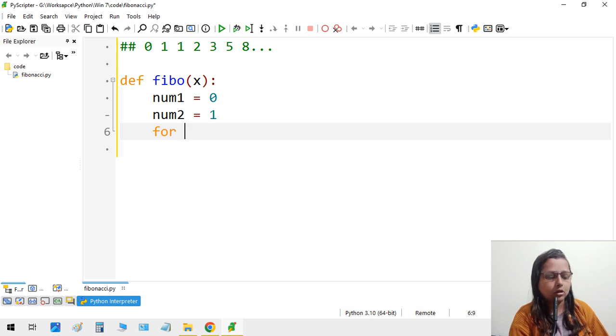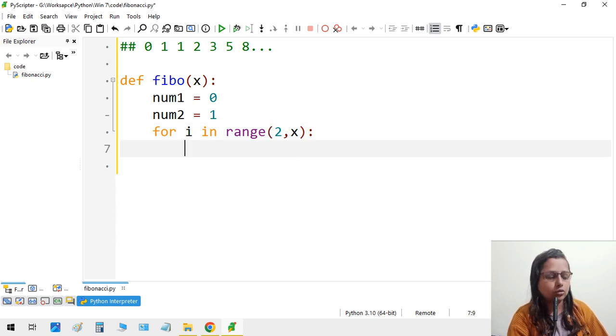So for i, which is the iterator, in range. Now we have the first two numbers, so we are going to calculate from the second number. So 0, 1, then 2, that is why the second number, up to x. Okay, and then we are going to calculate the third number in the series.